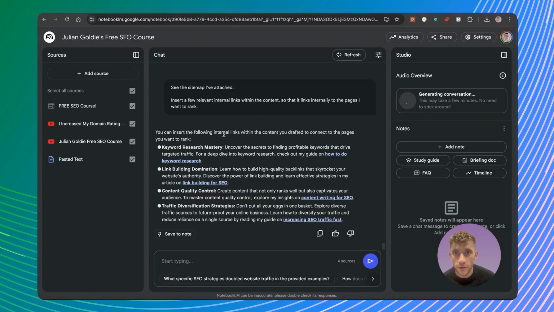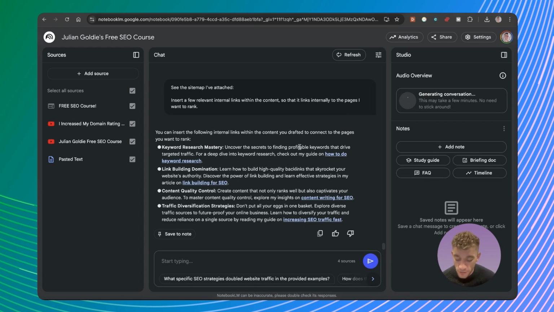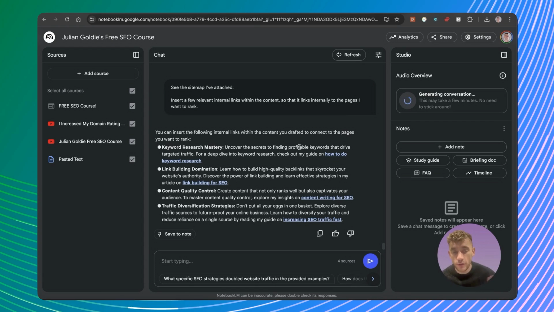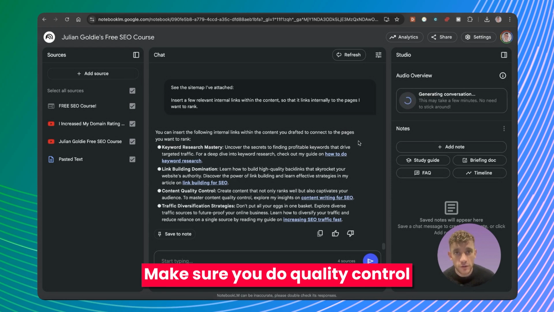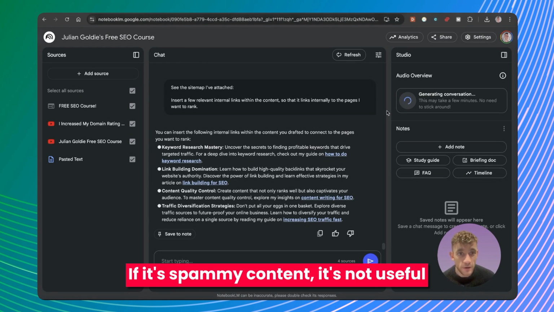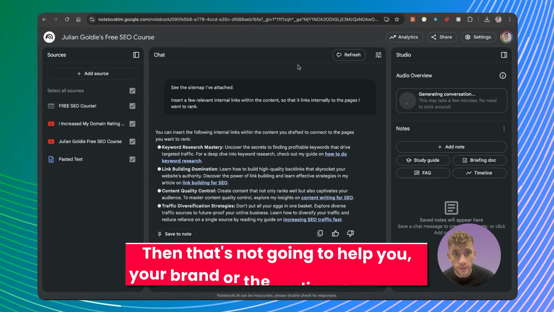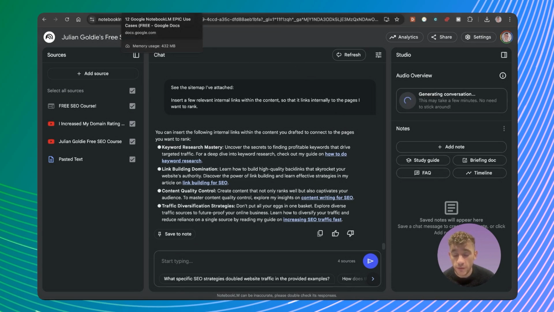Now, one thing I want to mention at this point is whatever you create in here is very powerful, right? So whether you're creating blog posts, whether you're creating outlines, whether you're creating audio versions or videos, which I'll come on to later, when you're doing any of this, make sure you do quality control. Check the content because, of course, if it's spammy content, if it's not useful, then that's not going to help you, your brand, or the audience listening. Make sure you do quality control as you go along.